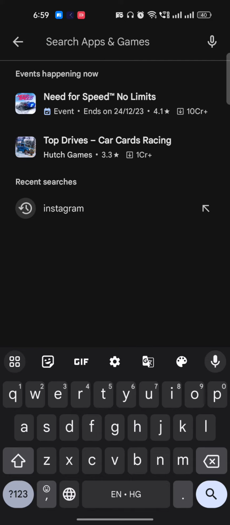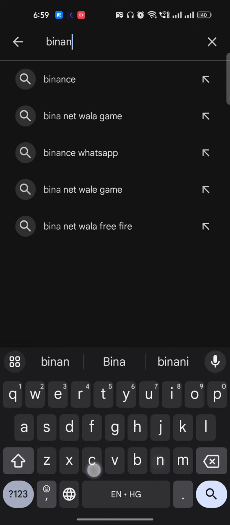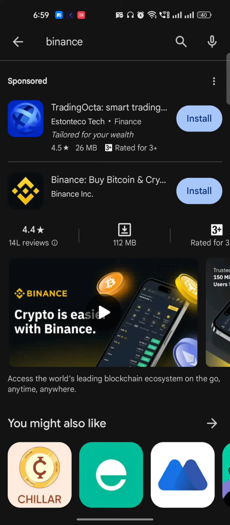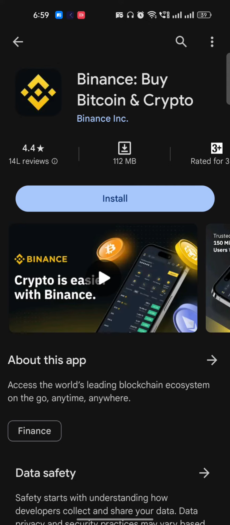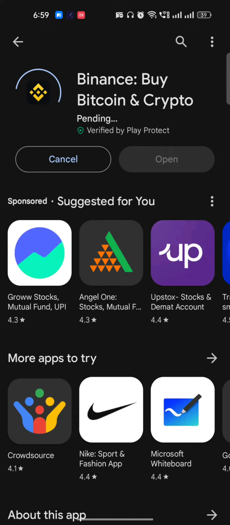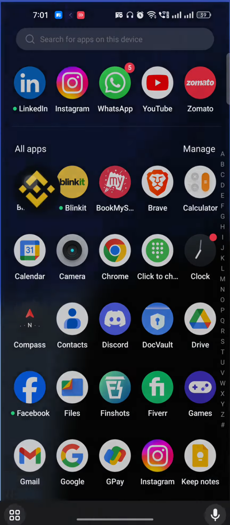In the search bar, you have to type Binance, right? And after that you will get the application. Here you can see Binance, buy Bitcoin and crypto. So first of all, just click on install and just wait till the app gets installed. Now the app is installed, so you can just go and search Binance and just click on it.